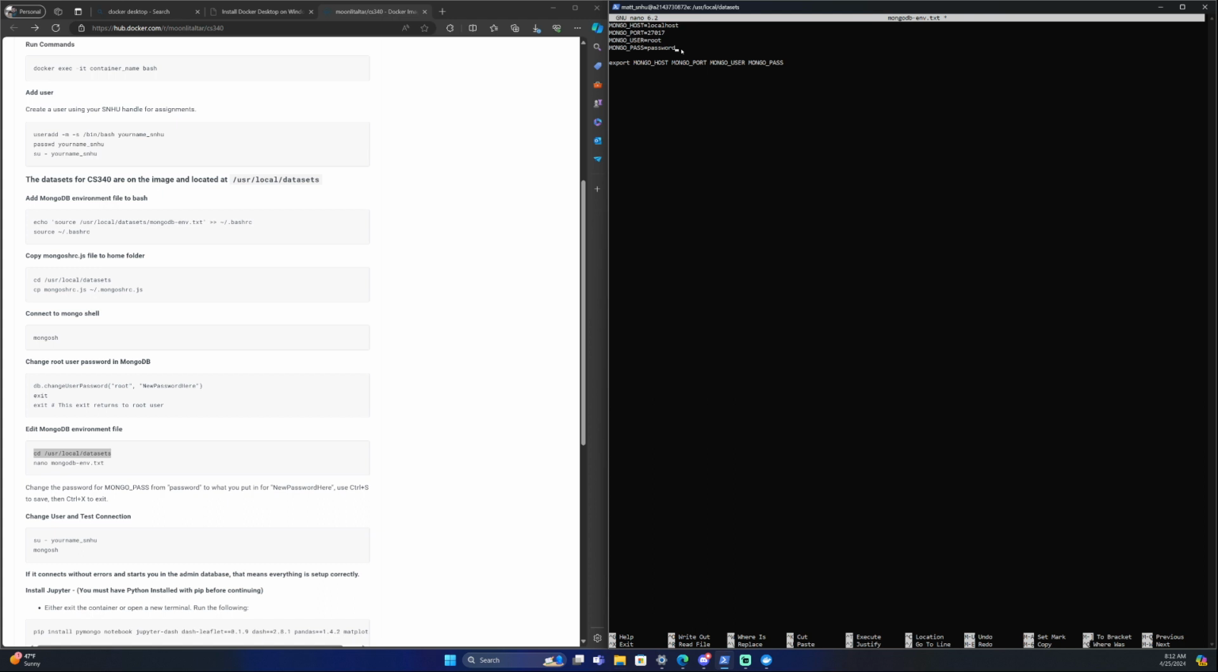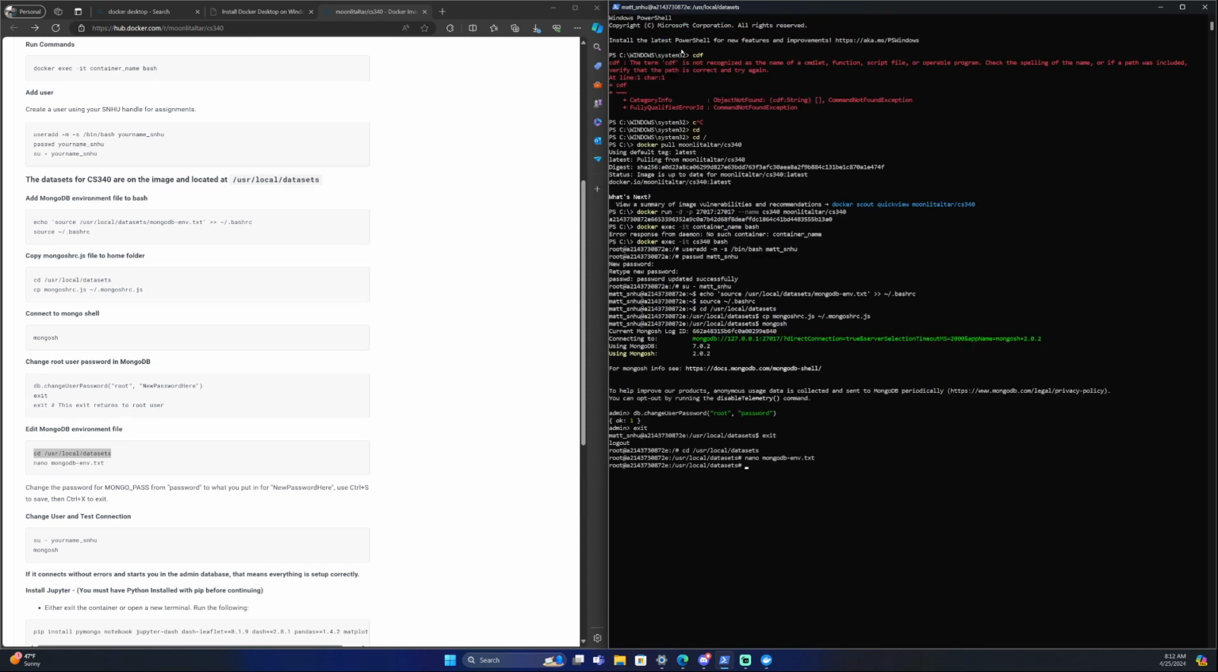We're good there. So I'm going to do Control S to save it. And you can see down there on the bottom of this terminal, it says wrote 6 lines. That's fine. So Control S, Control X to exit. And then next thing is we're going to go back to our user. So su Matt underscore SNHU. Did I do underscore? I think I did. So we'll go back to my user folder.